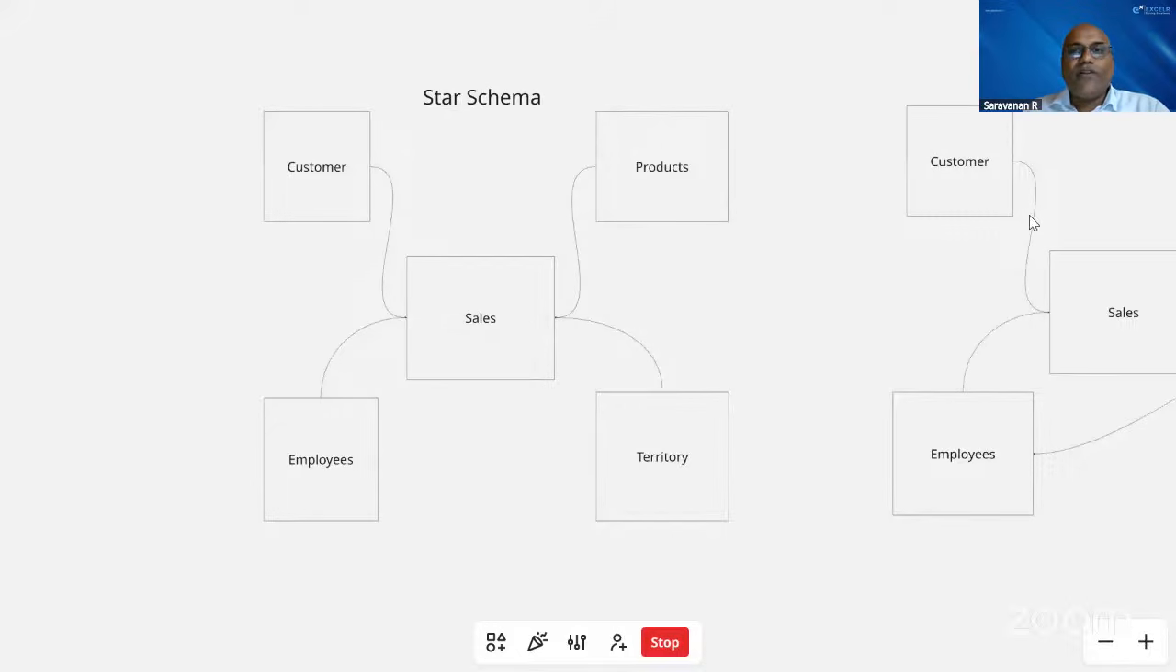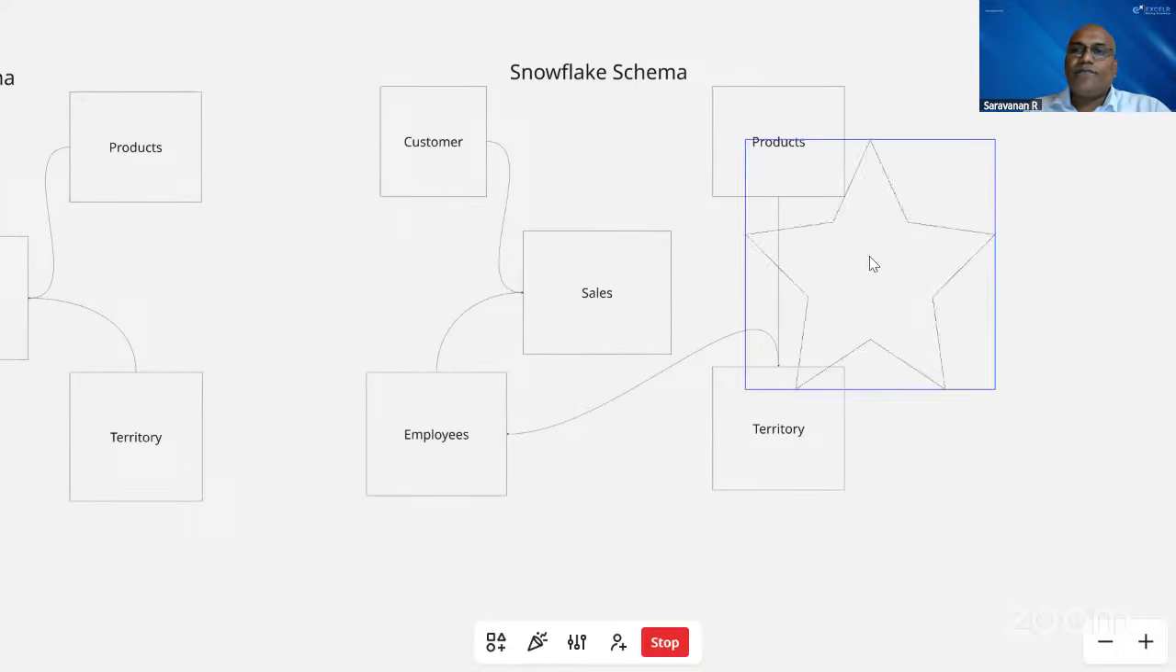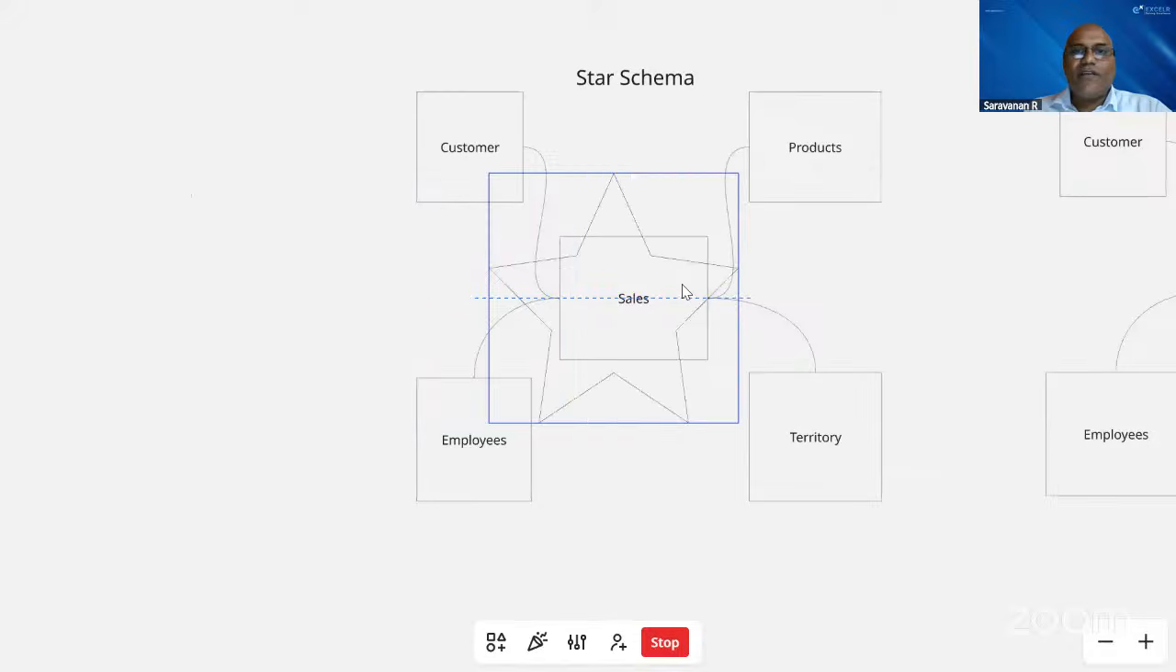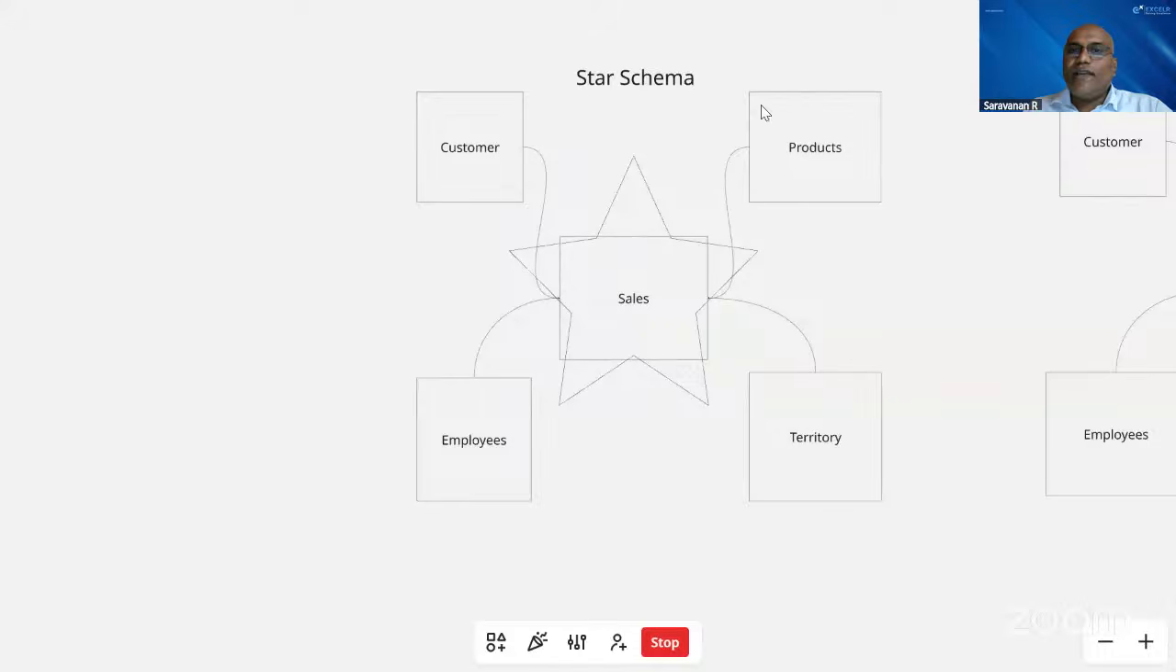So for example, if I bring the star here, you can observe that somewhat the connection will look like this. Whenever this dimension table, that is the categorical table, is connected directly to the fact table, that is sales, then it is called star schema. They are not connecting indirectly to the fact sales, it is directly connecting one by one.